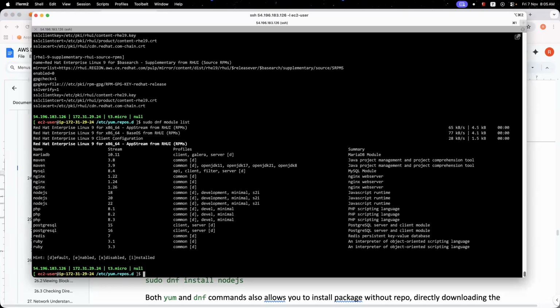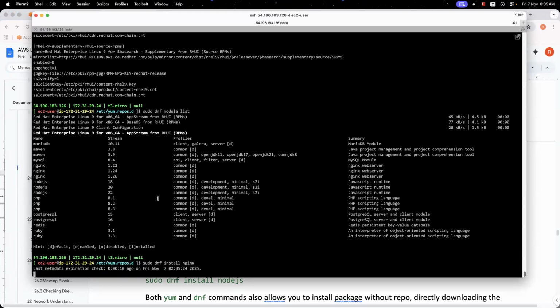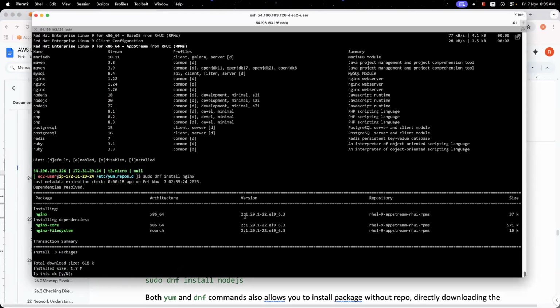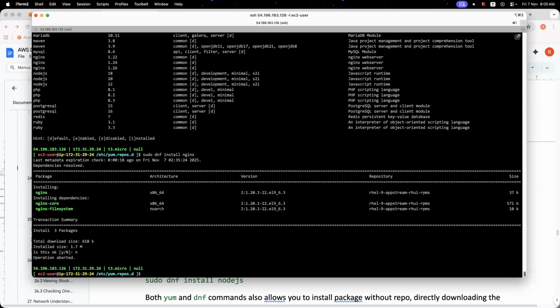So now if I give sudo dnf install nginx, what version is it going to try to install? It is installing 1.20. But the module is telling me I have 3 more versions available. Now let's say I want to install 1.26. Then what do I have to do?